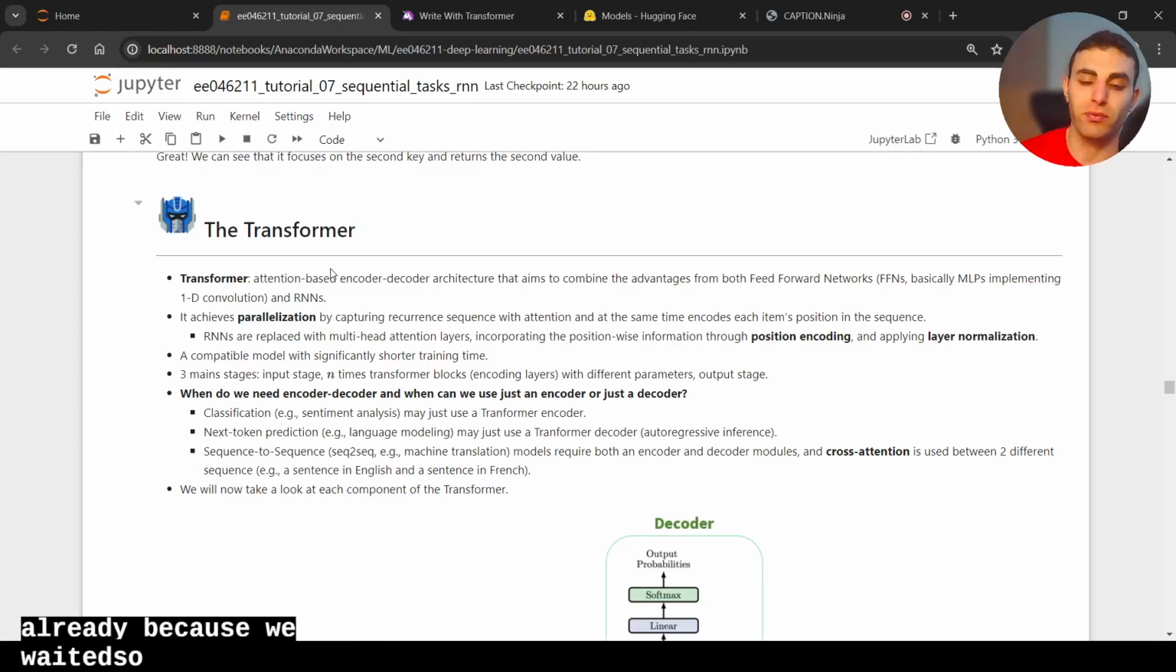So the input was processed in recurrence, right? So we actually already induced the positions of the sequence. But here in Transformer, in attention, we actually look at everything at once. So we need to explicitly input the positional encoding of the entries in the sequence. So it's important to know that the word house was the third word and not the first one, right? So we need to add this information to the attention, and we'll see how we do this.